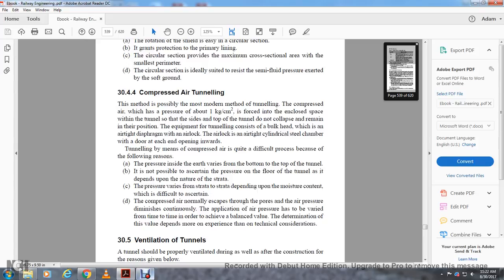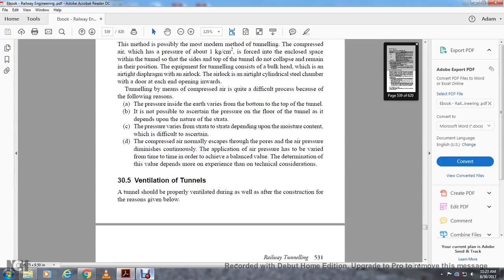Pressure at the floor of the tunnel depends on the nature of the strata. The pressure varies with the strata depending upon the moisture content, which is difficult to ascertain. The compressed air normally escapes through the pores, and the air pressure diminishes with continuous application. The air pressure has to be varied from time to time in order to achieve a balanced value. The determination of the value depends more on experience than on technical consideration.